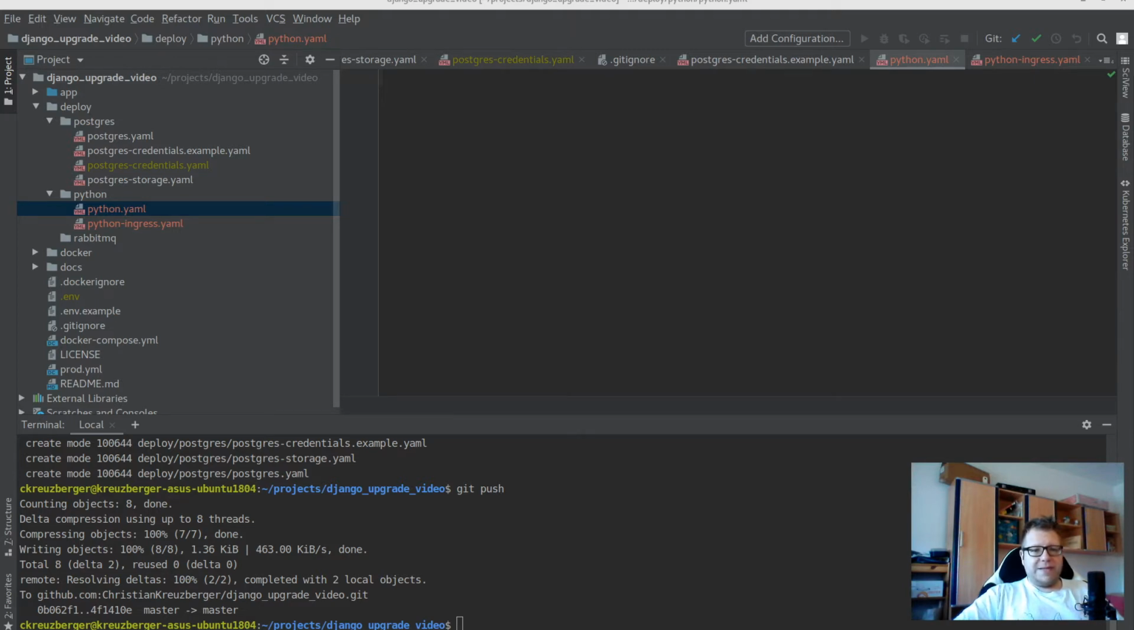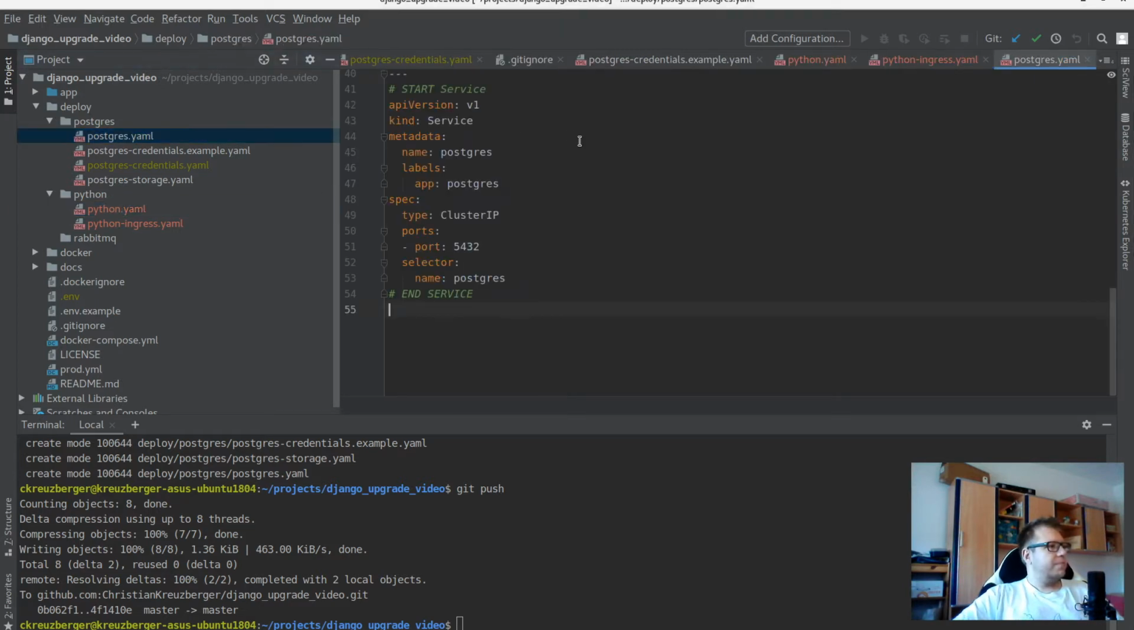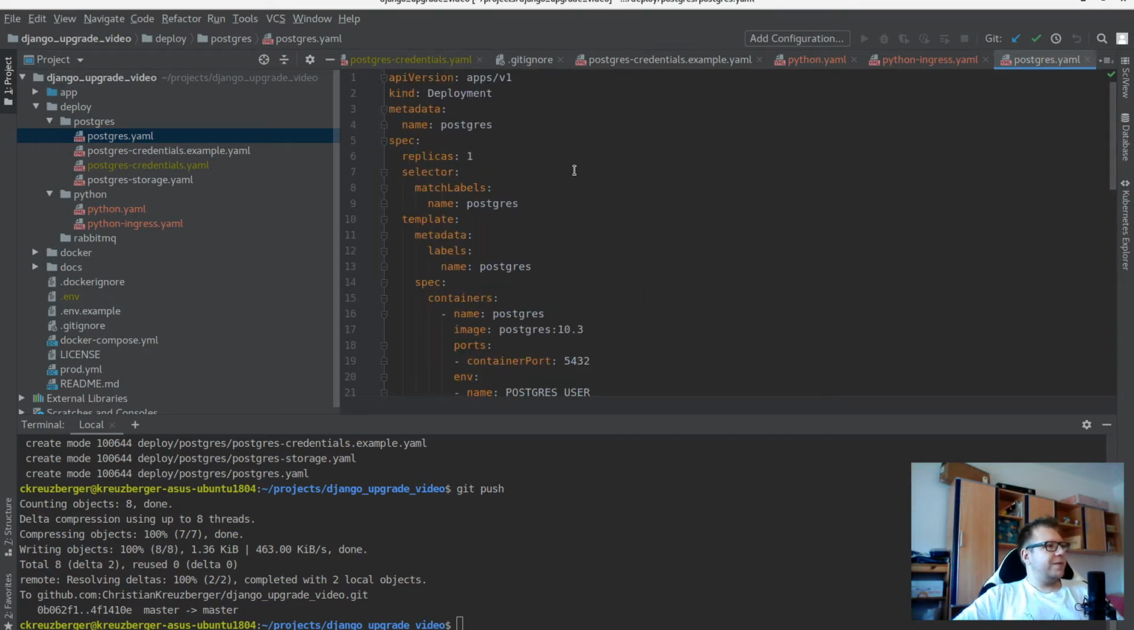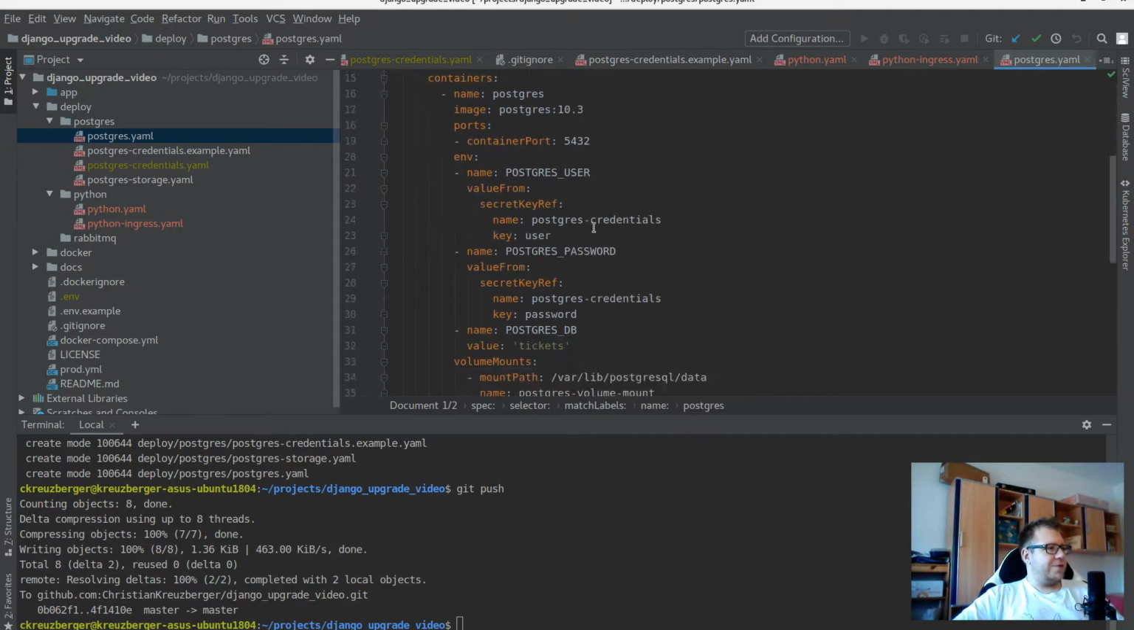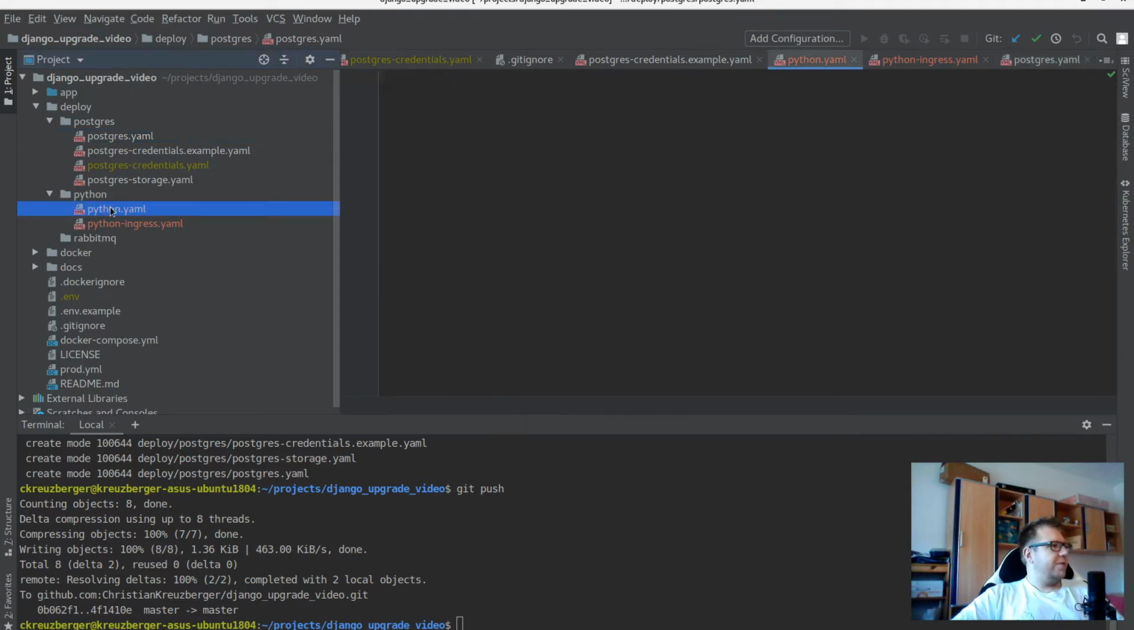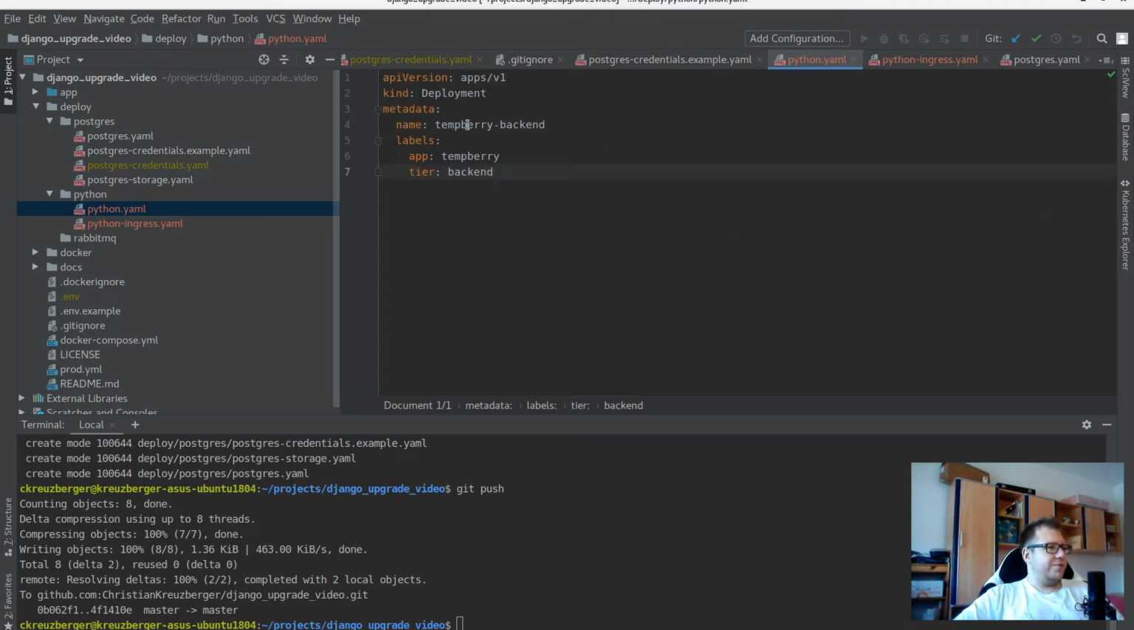So essentially, if you look in our Postgres YAML, we have our name, we're trying to match that name, and so on. We're gonna have to do the same in our Python YAML. I have a program called temporary that I'm gonna use, and I'm gonna rename this to tickets. And I think you don't need this with tier. This is just something I tried out. You don't need that.